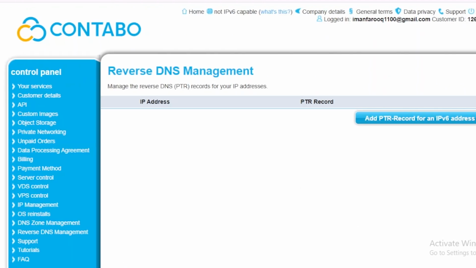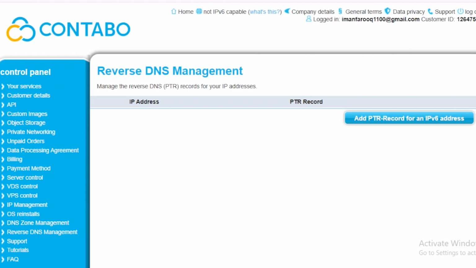Now, Contabo's custom dashboard really streamlines server management, making it so user-friendly for both beginners and advanced users. This platform allows you to take advantage of its intuitive interface to really oversee all the control you can have on your hosting environment. So this is it for this video, guys.